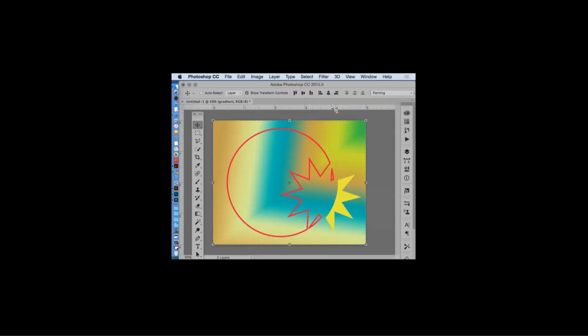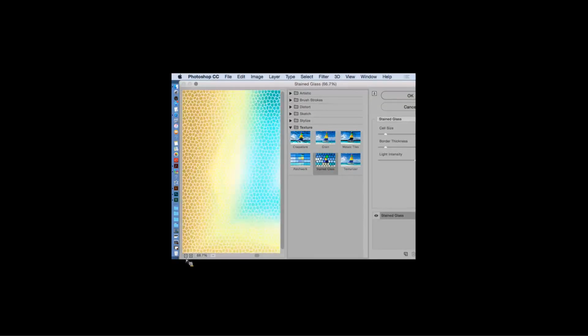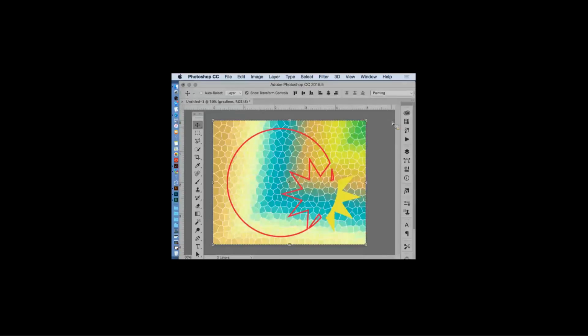Now you notice it's only affecting. Now on that light intensity, because it was really bright. You can change the size of your cell. Okay. Now I still want to do more to this layer. I've got texture in there. But I also want to, oops, I hadn't saved it, sorry.